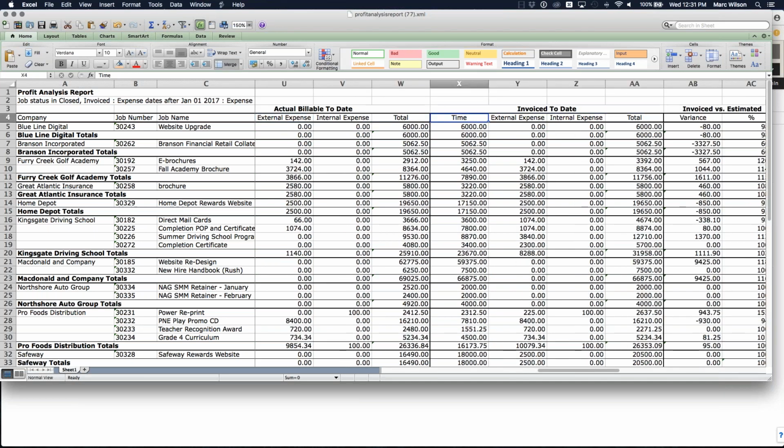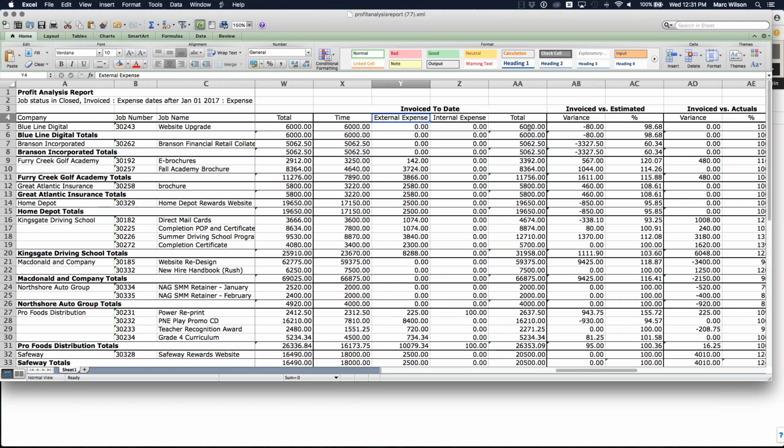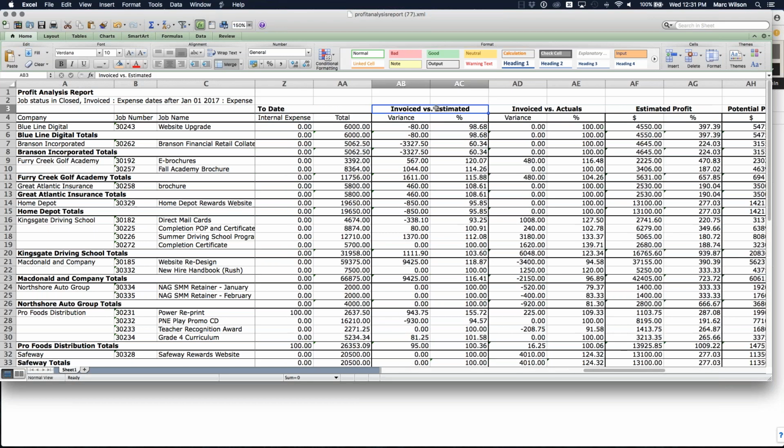We then have your invoice to date for time and expenses, and then start our comparisons. So invoice versus estimated and invoice versus actual. These two, depending on your situation, are your work in progress. And you could almost do something like this. I'm going to merge these. I'm going to call this work in progress, and this is my work in progress area. And the reason I'm saying it's both is because it just depends on how you bill.